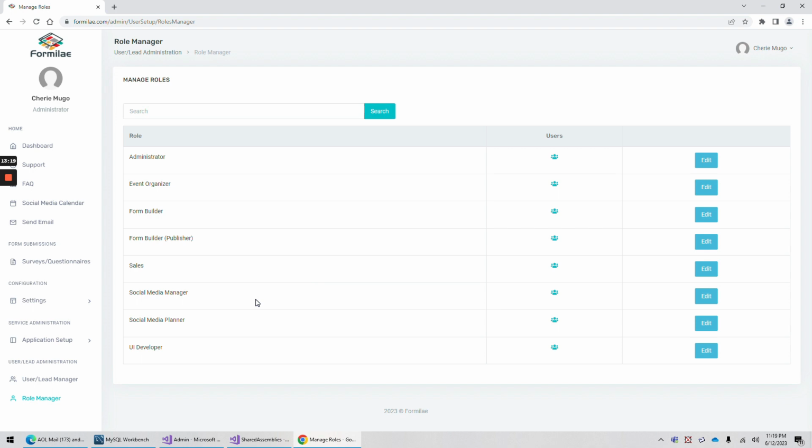So now, Formilae is customer-driven software. So if you have a need for a certain type of role, get in touch with us and we can add it for you.